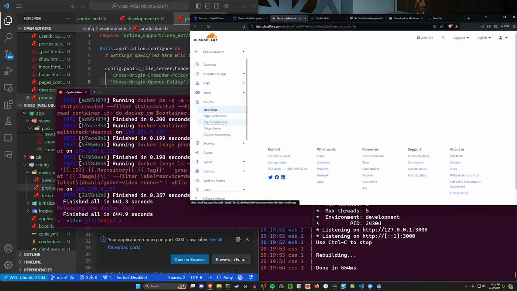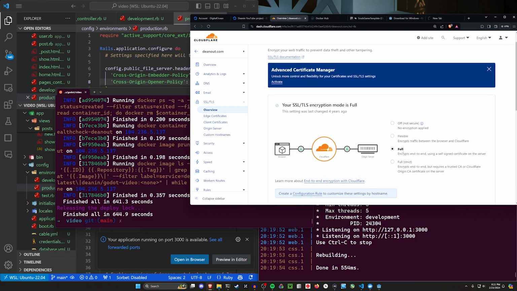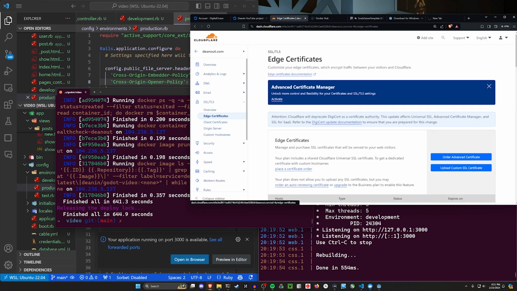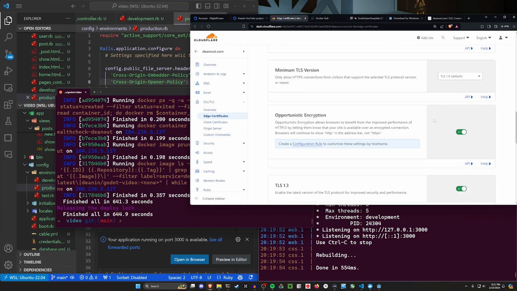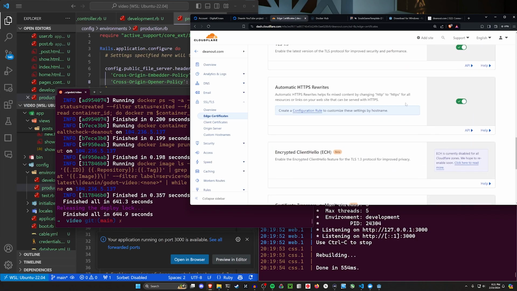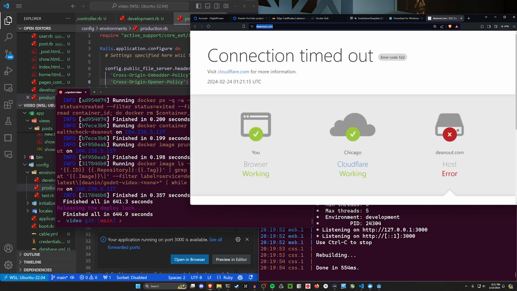But now we have to come into SSL. In overview, we want to make sure that our SSL encryption mode is set to full. And then under, I think, Edge certificates, we want to scroll down and make sure Always Use HTTPS is checked. And you probably want to make sure automatic HTTPS rewrites are checked. Once you have all that, you can go over to deanout.com.